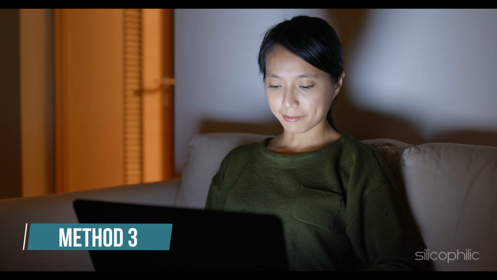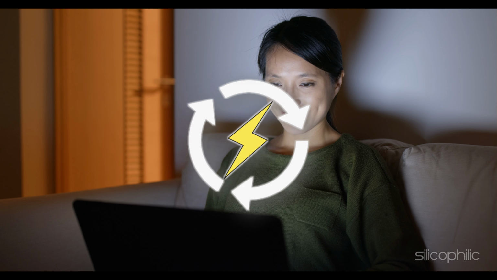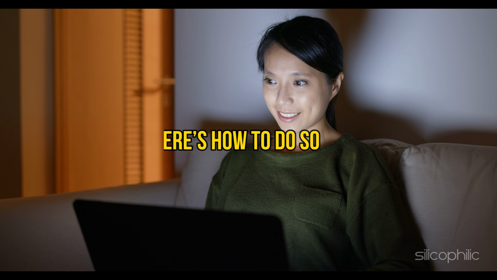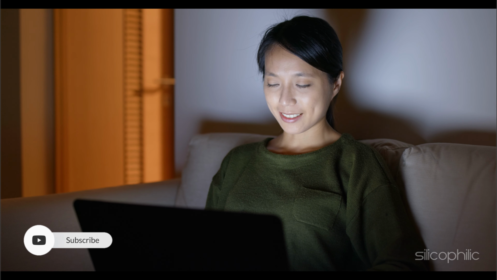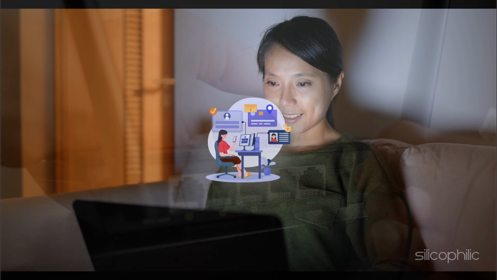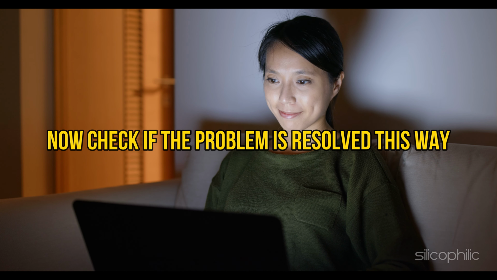Method 3. Restart or power cycle the internet router. If the issue is occurring due to network-related problems, then power cycling the router can help resolve it. Here is how to do so. Unplug the power cord of your internet router and then leave it for 5 to 10 minutes. Then plug the power cord back in. After you get internet access, launch your Steam. Now check if the problem is resolved this way.